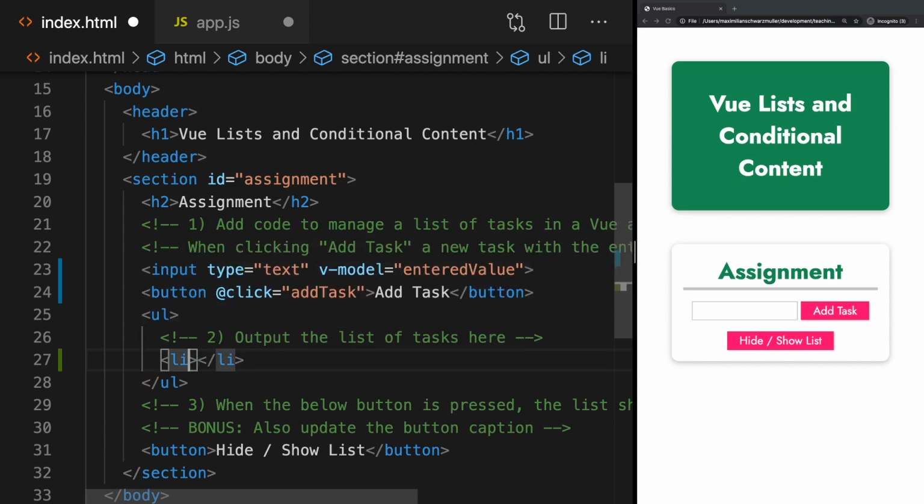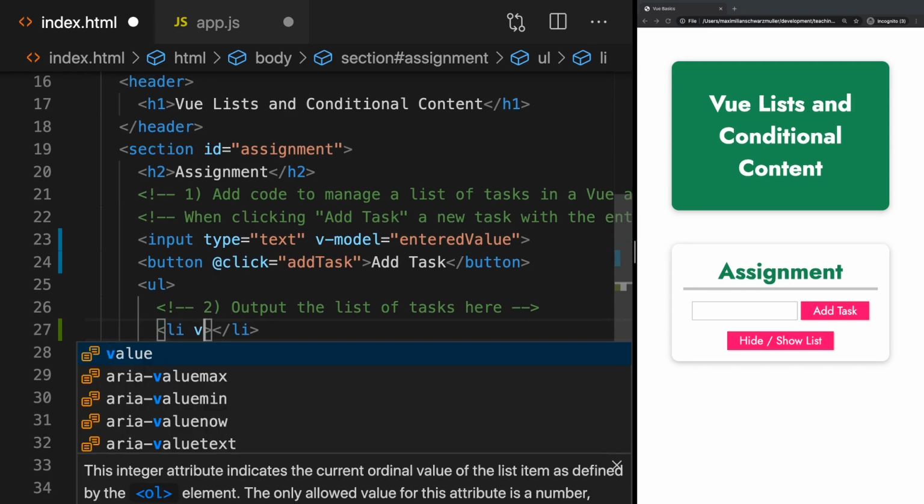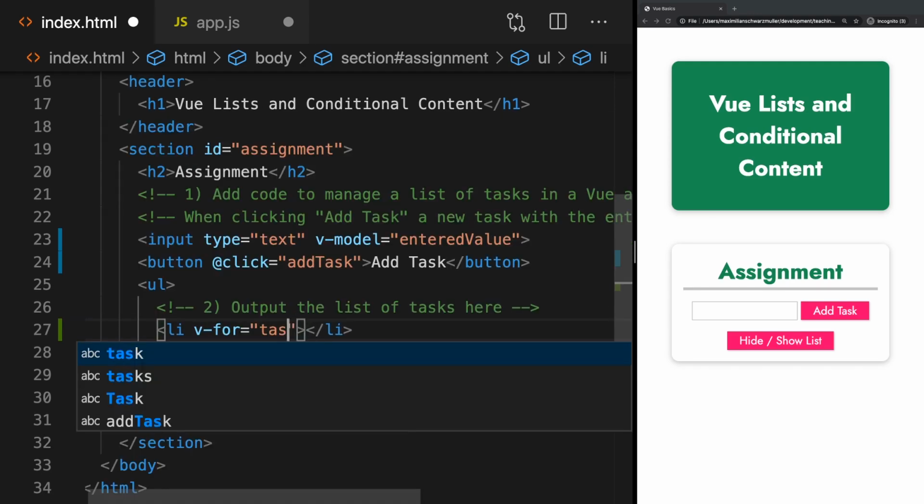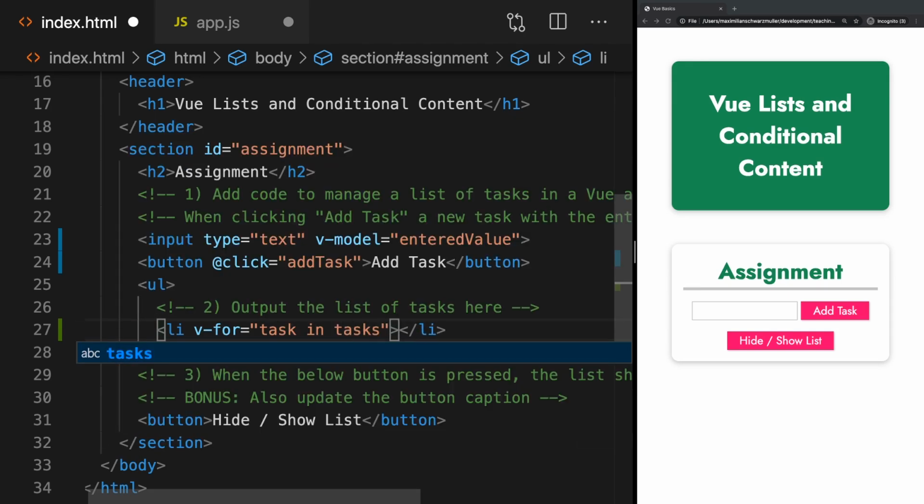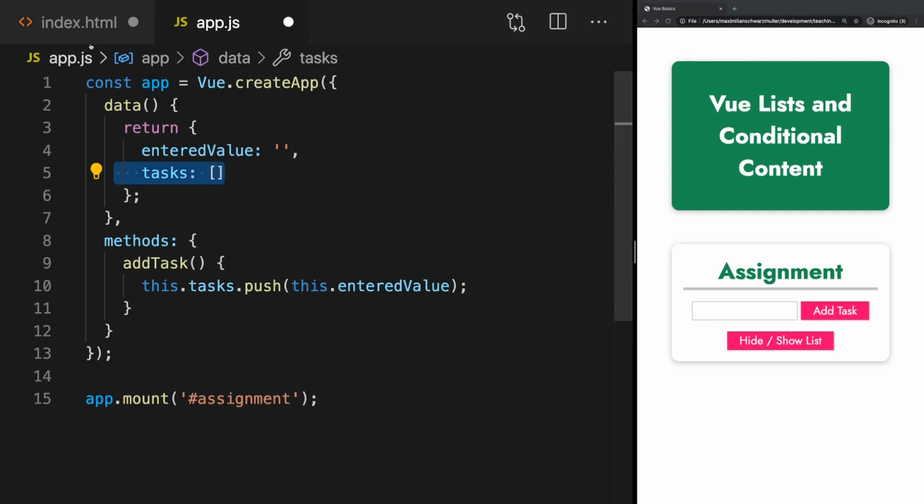And I just want to emphasize that you can use v-for on any kind of element though, but typically, of course, you will use it on list items since, well, we're dealing with lists, but you're not restricted to that. Just want to make that clear. But here, a list item makes sense, and we can use v-for to go through all the tasks in tasks. So all the single task elements in our tasks list, which we have here.